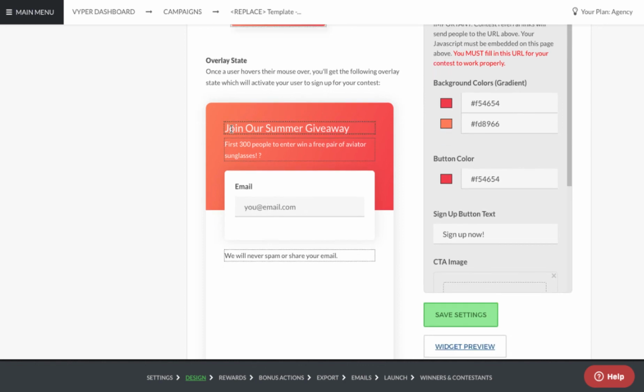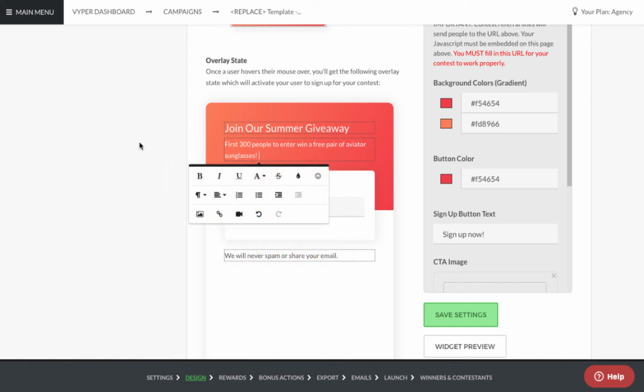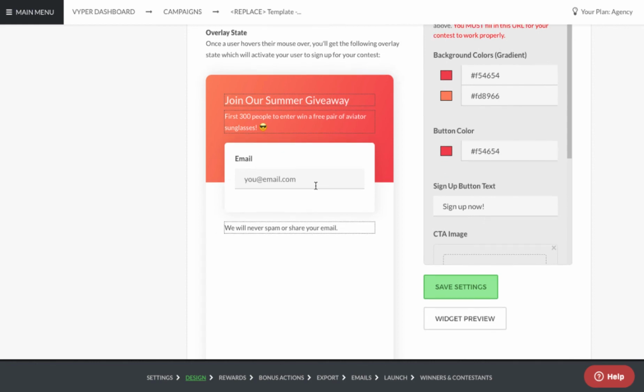So this is very easy to set up. It's kind of like you just edit the fields and you have a whole bunch of options in here. You can put like emojis and that sort of stuff in here, which I highly suggest that you do. That really helps the conversion rate of it.